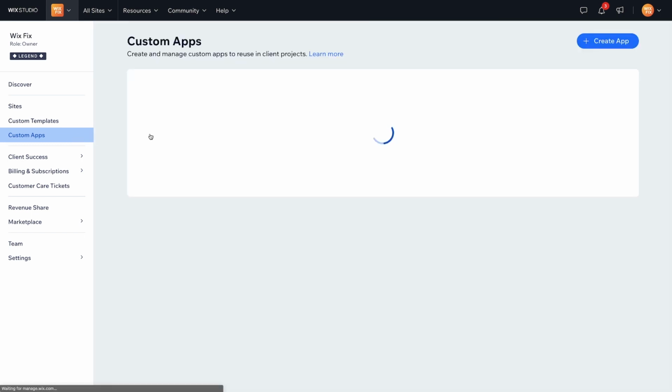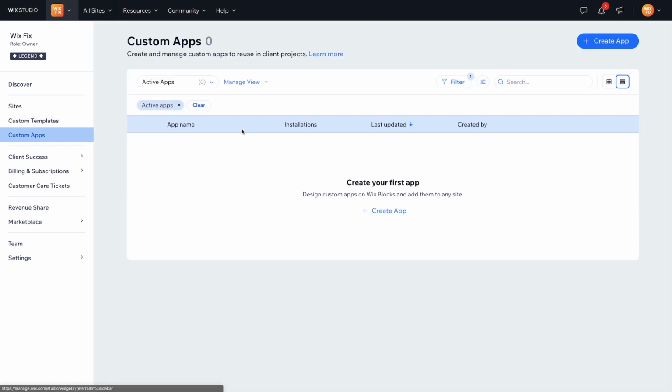Underneath that, we have custom apps. So this is basically where you create your Wix blocks. You can even upload your apps to the Wix app marketplace and be able to generate a little extra revenue if people install your apps on their websites.